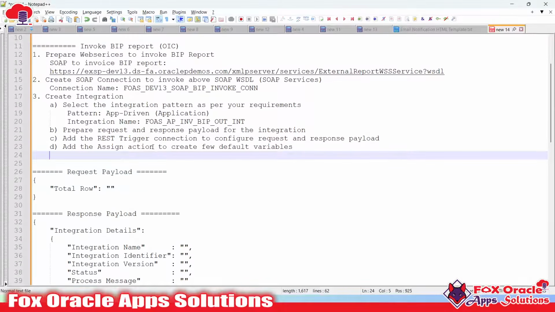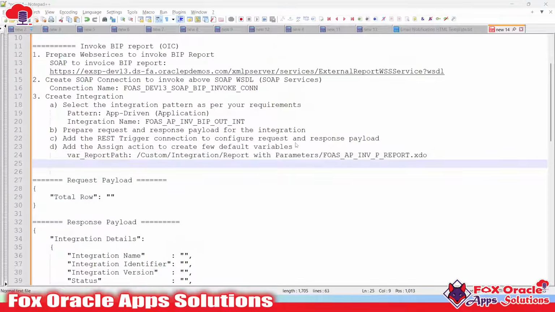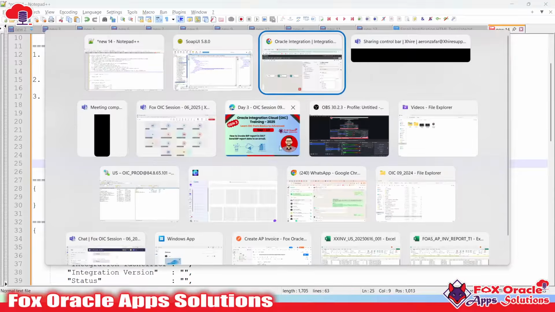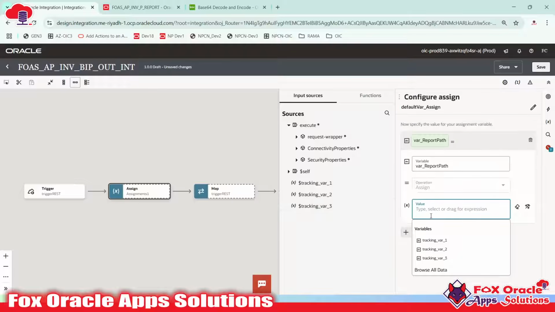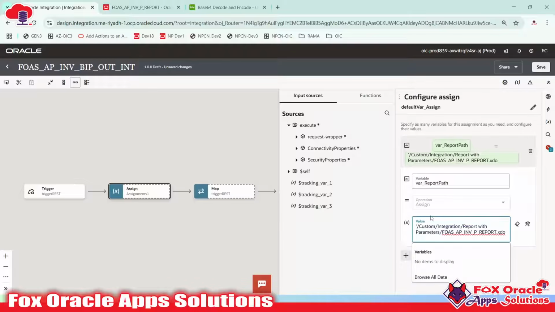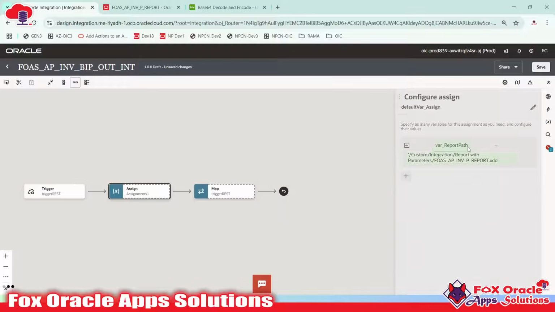So what we need here, we created var underscore report path, this value. And this is the string value, so I will give it in single quotes. Now this variable is created with the value. And also, when this is created and we have to send that file somewhere, I want that timestamp. Generally we are using it.